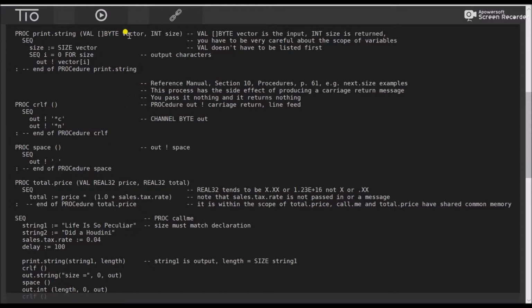So we give it a byte vector, or in our case, a string name, and it'll come in here and figure out what the size of that vector is. And then for I equals 0, for size, it'll output each byte one by one, until the whole size is out. So this is a pretty simple little procedure. But let's go ahead and take a look at it down here.